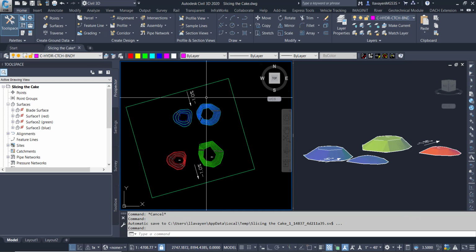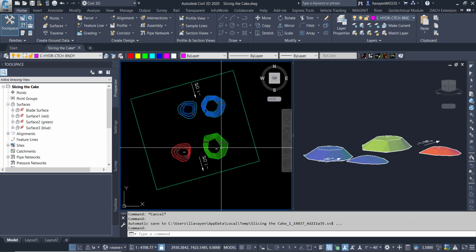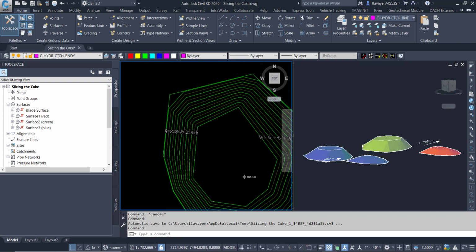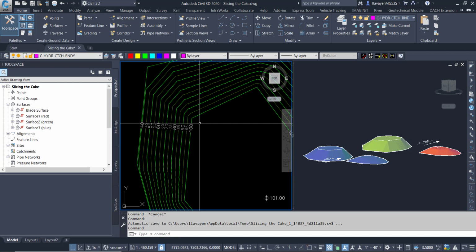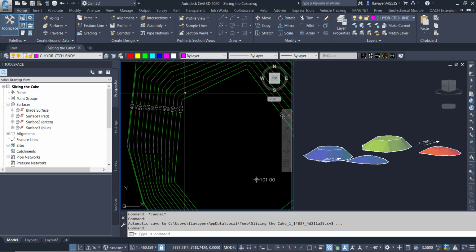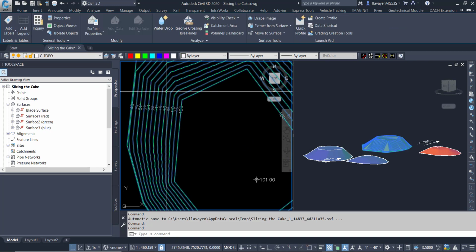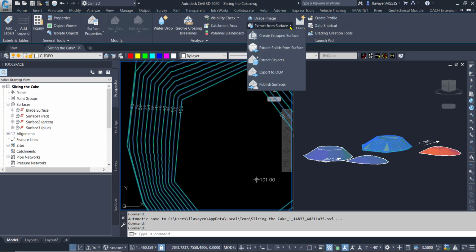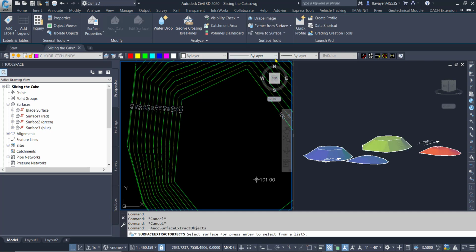In this drawing, I have already a couple surfaces created here. Let's focus our attention on this green surface, as you see it in 2D and 3D. What I would like to do here is extract a contour to estimate the elevation of that area. I will select the surface, and using the contextual ribbon, I will use the option to extract from surface. In this case, I would like to extract objects from the surface.